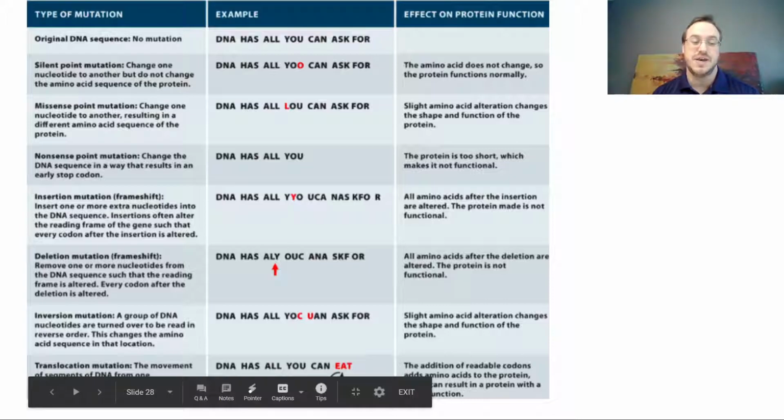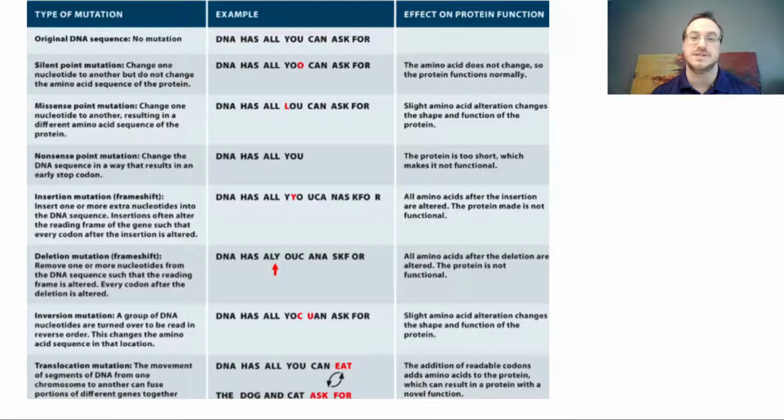Inversion mutations and translocation mutations, I can't point to them because then that little box gets in the way. All right, so stay with me here. So an inversion mutation is when two nucleotides switch. All right, so this will change a couple of the amino acids in a protein, but in general, the protein can still be made, but it usually doesn't work, or it doesn't work the same. So we've got a protein that is non-functioning.